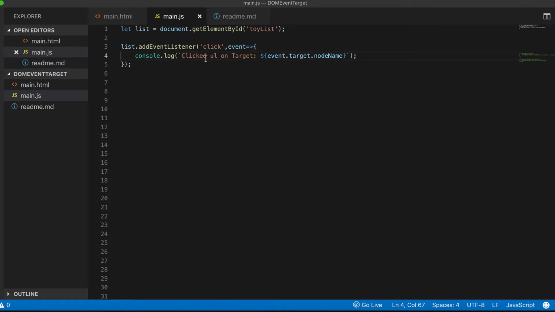So what I'm going to console log is, since this is under the list, I'll say "I click UL", right? The UL is the list, so I clicked it on target, and then whatever our target element is. Okay, so target will return the element that you clicked on.